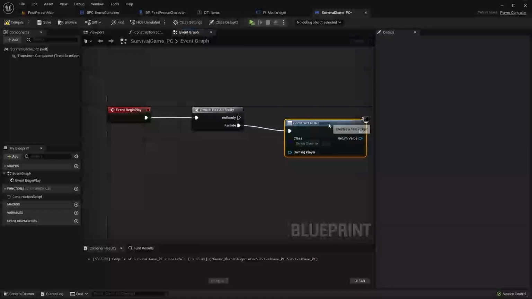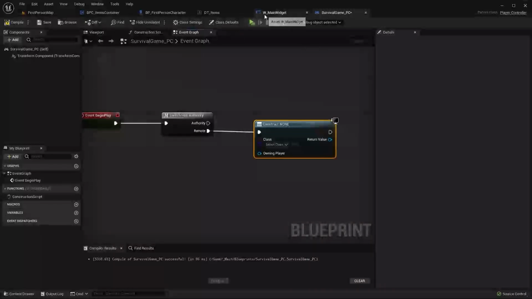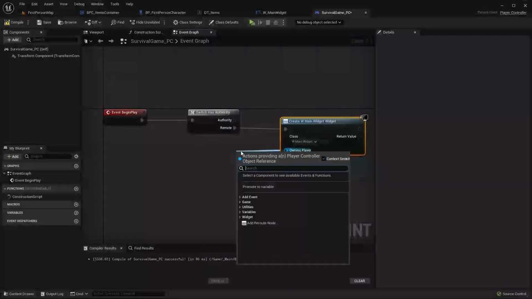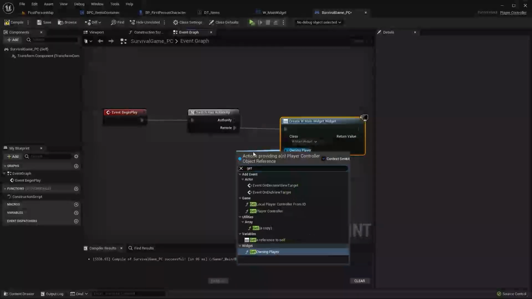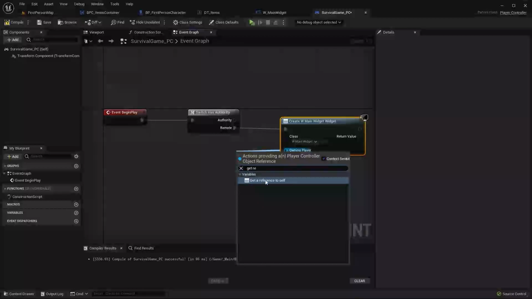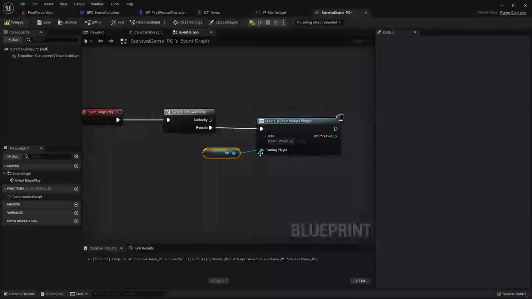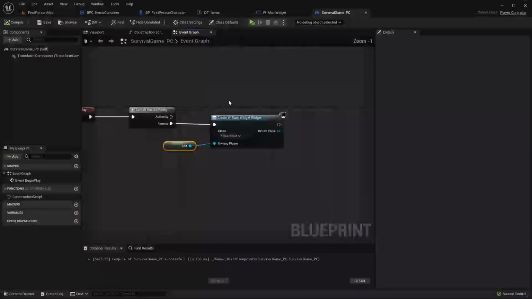So this will go ahead and create our main widget. Let's select under the class our W_MainWidget, and it wants an owning player, or a reference to a controller. So just drag off of here and do Get Reference to Self, because this is a player controller class, so we can do this reference to ourself. Compile and save that. Now we're not done, we have to add this widget to our viewport.